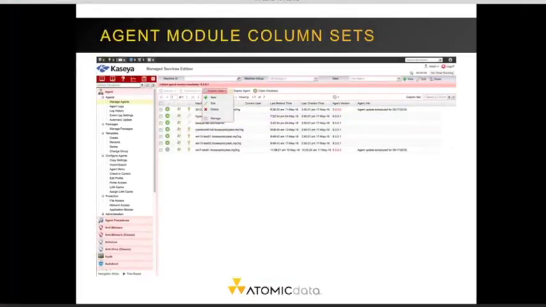One of the new added features in the agent module is the addition of column sets. Previously to this version, you had the ability to adjust and change the columns that were displayed on your page. The new column sets feature allows administrators to create new column sets and then other users to be able to make use of them. If there's a column set that you need, or you need columns removed from one in order to make it useful, please open up a ticket with our Network Operations Center, and we will have an engineer work directly to create a custom column for you.